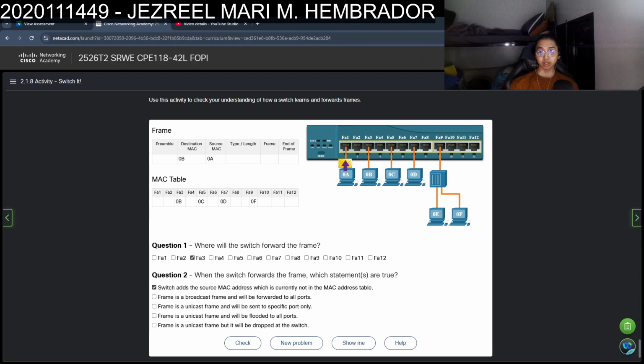Next, because the switch already knew the destination 0B, it didn't need to flood it, just send it to the one specific port. So I also check: frame is a unicast frame and will be sent to a specific port only.